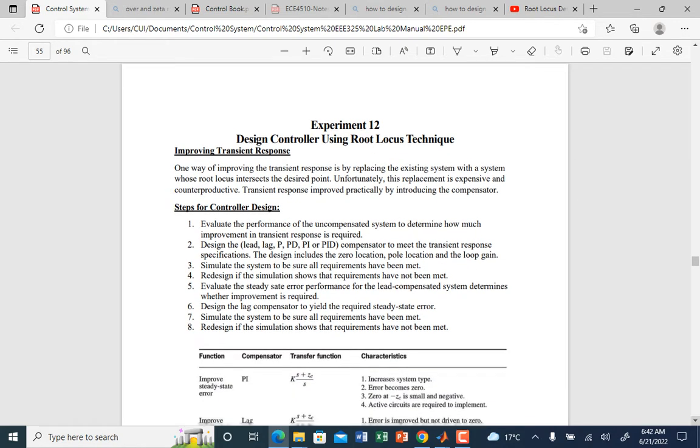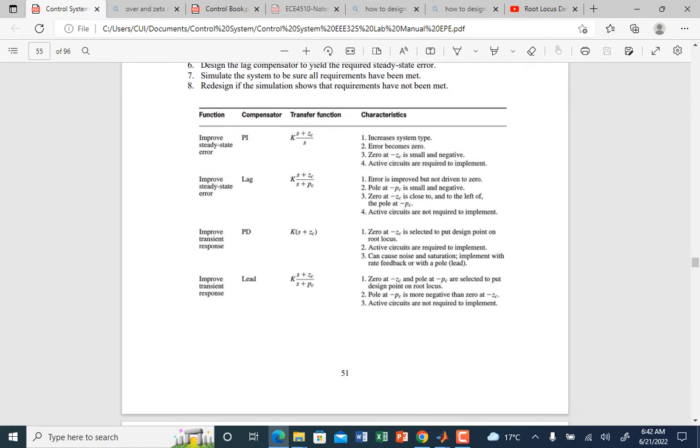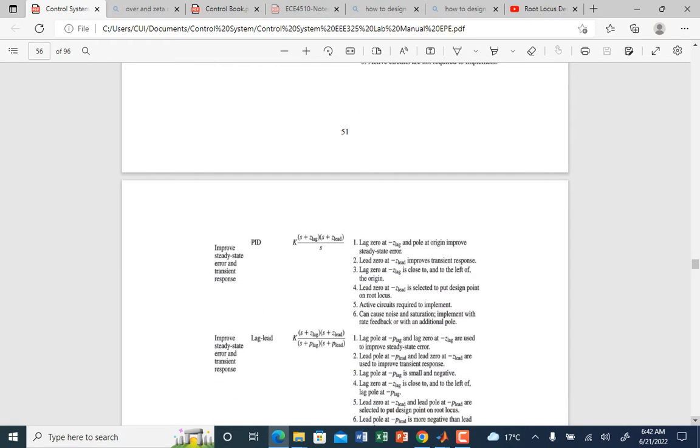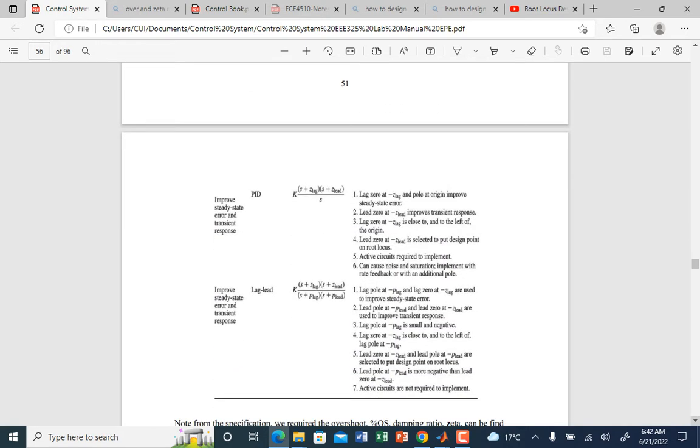So actually there are different types of controller. The main idea you have to remember is that whenever you need to improve the steady state error, you have to design a PI or lag controller. When you have to improve the transient response, you have to design a PD or lead controller. In some cases, if you need to improve both the steady state and transient response, then you use PID and lag lead network.